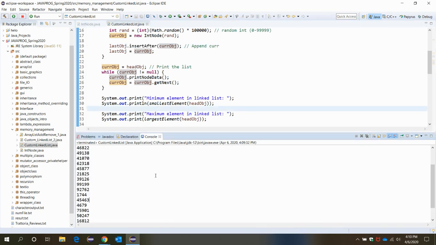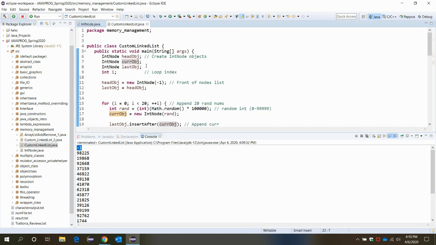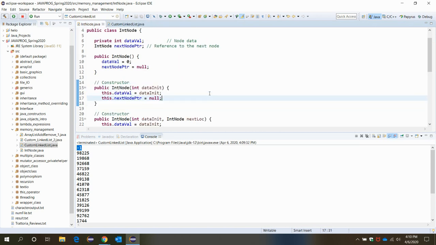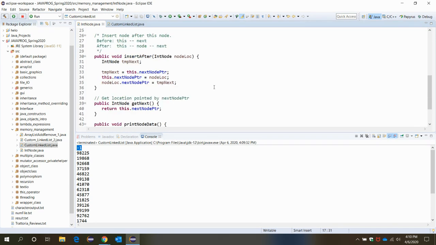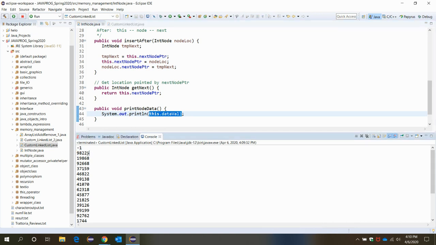Now let's say you want to print the list. So how can you print it? Just assign the beginning node, the head obj, to another variable, that is cur obj of the int node type. So when the cur obj is not null, it's supposed to print the node data. So what should it print, the data value or the reference part? It should print this dot data val. So that is how it is printing it.